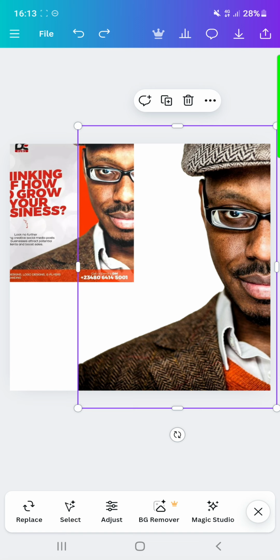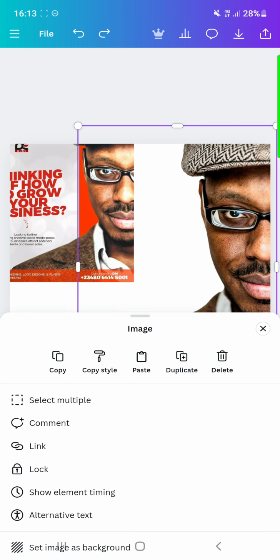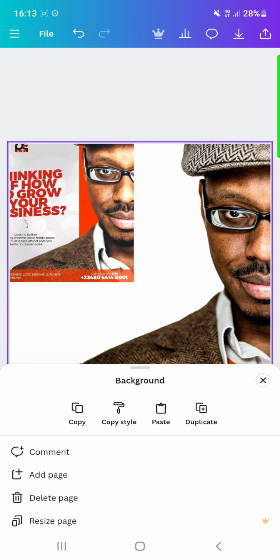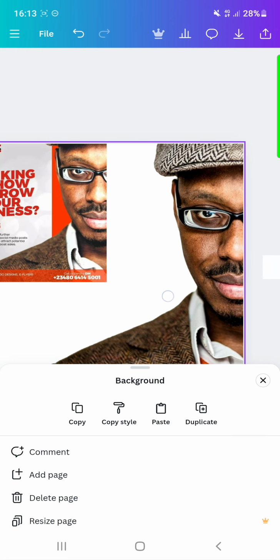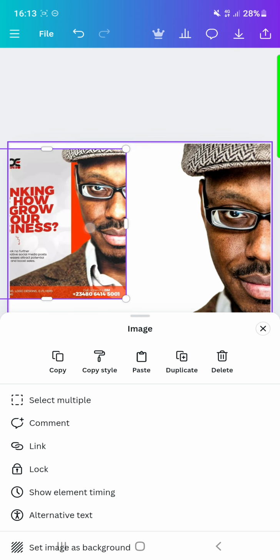So you click it again, and you see something like delete, and then this third one, the one that has 3 dots. Click on it, and you see select multiple, comments, all of that. Click on lock, so that when we are designing, it won't be moving up and down. You understand?